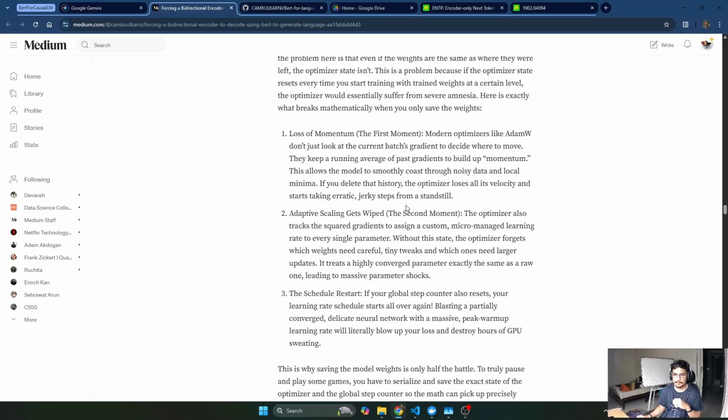Now, why do you have to save the optimizer state as well? Because the optimizer has learned to adjust and tune its parameters according to whatever data it has seen till now, and it tries to smoothen out the gradients from that point. Till this point, it has learned how to smoothen, and it will use this information to smoothen the gradients further.